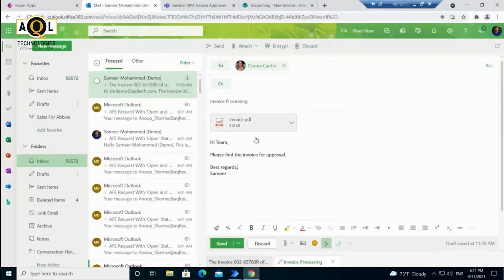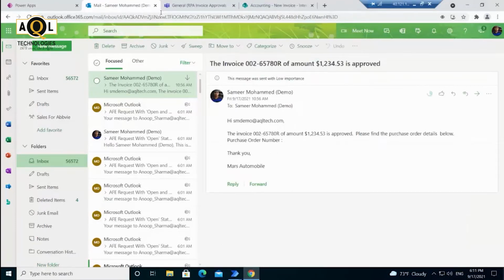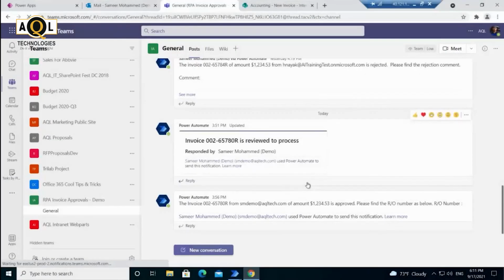The invoice processing that we've been waiting for. I'm going to act like I'm the vendor, AS Hardware, and send this invoice to Donna Cardin at Mars Automobiles through email. Let me attach the invoice and send it out in an email so you can see that the email's gone out. So now let's see what happens at Mars Automobile where the RPA process is set up.